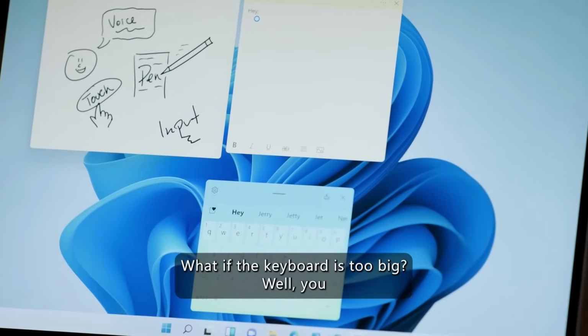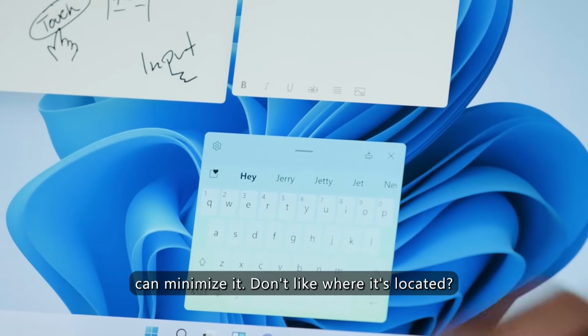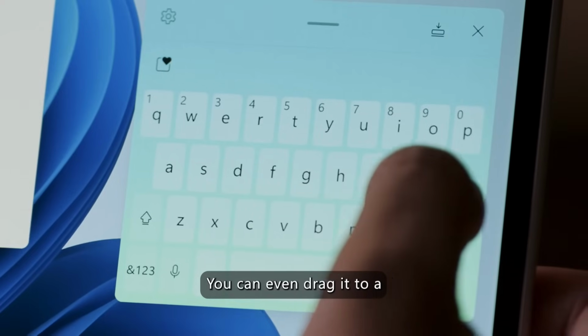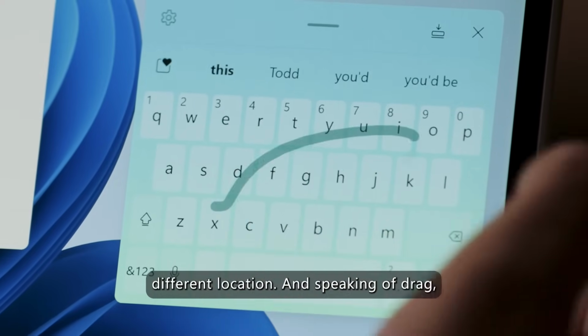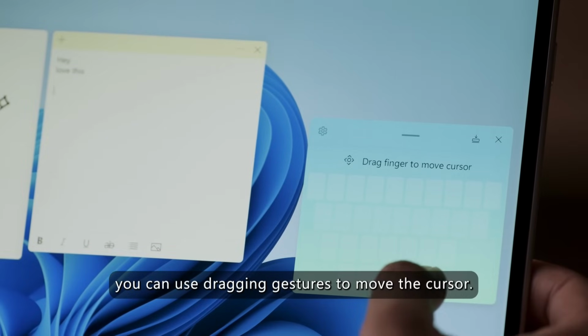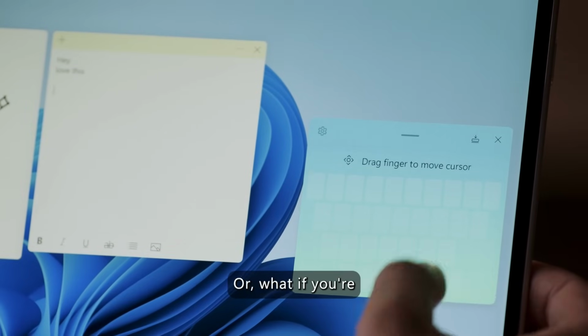What if the keyboard is too big? Well, you can minimize it. Don't like where it's located? You can even drag it to a different location. And speaking of drag, you can use dragging gestures to move the cursor.